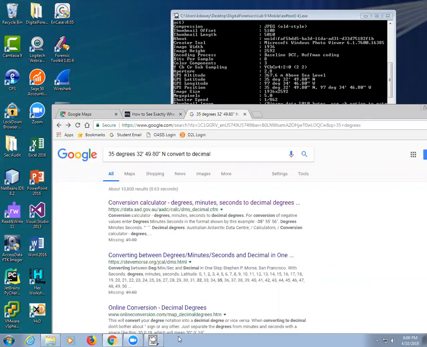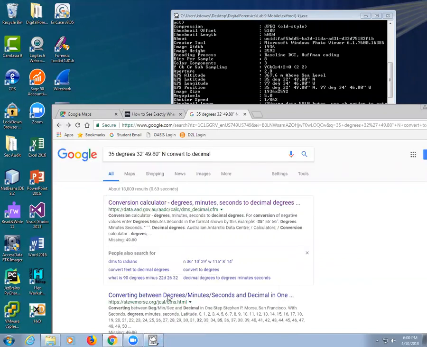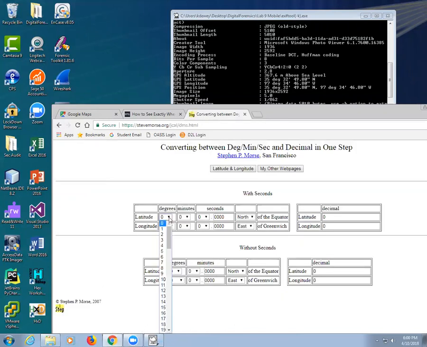Oh, that's in Australia. Let's go to one a little bit closer. Here we are. Latitude, 35 degrees, 32 minutes. How many seconds? And it is 49.80. It was close. We're only off by 1 minute. Yeah, with GPS it could be.